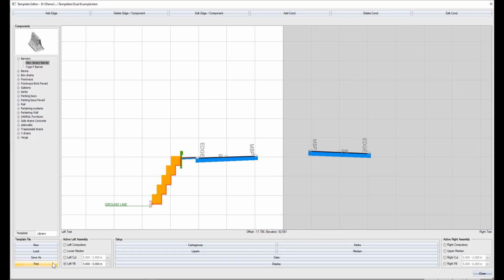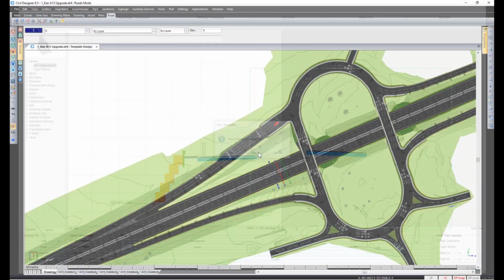We also have the option to print. In that case, the text file of the different template assemblies will be created. I'm going to close this template as we will be creating a new one shortly.